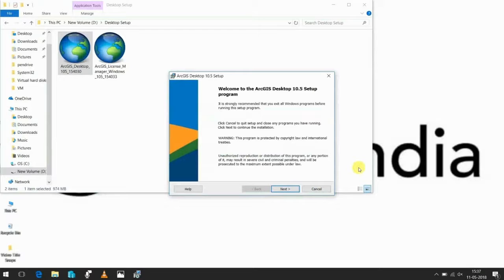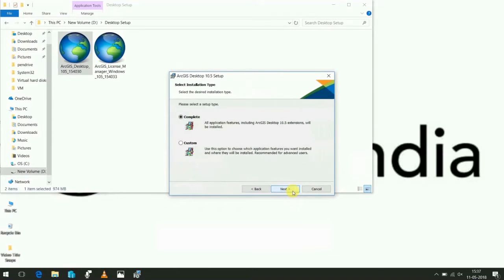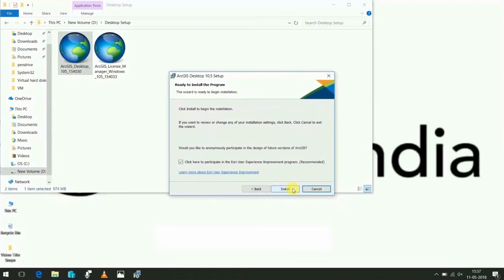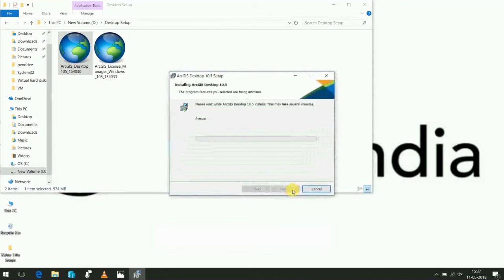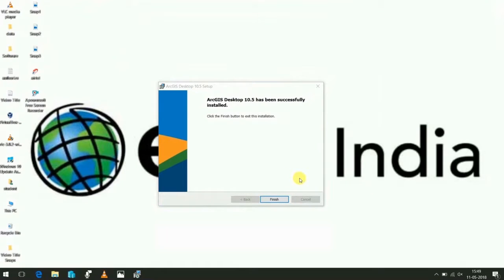ArcGIS Desktop 10.5 setup dialog box will appear. Click Next. I accept. Click Next. Click Complete. Next. Next. Click Next. Click Install. Here installation of ArcGIS Desktop 10.5 is started. This process may take some time depending on your system's configuration. ArcGIS Desktop 10.5 has been installed. Click Finish.